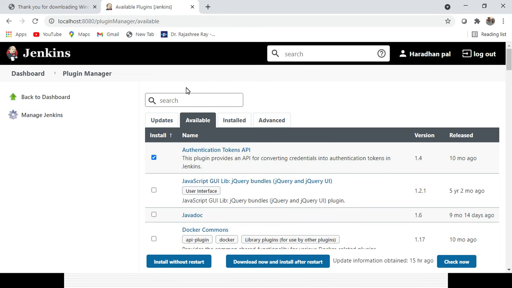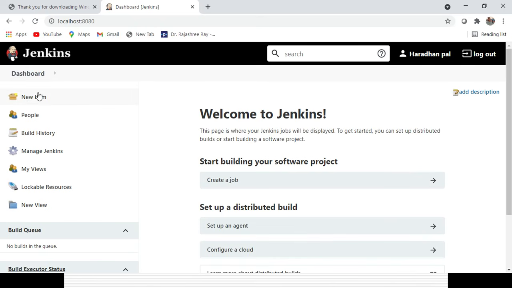Okay, so that's all for today's session. In the next session I will show how we can integrate Jenkins with a Git or Maven project, and how we can create a new item, new project or new pipeline.